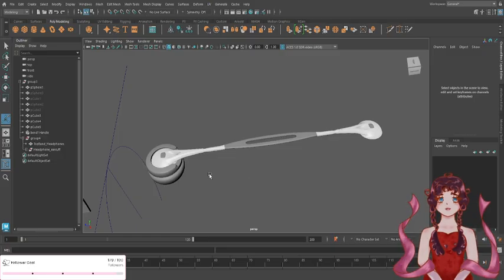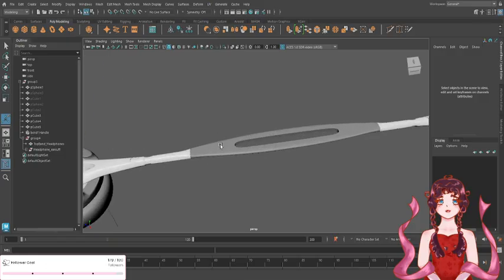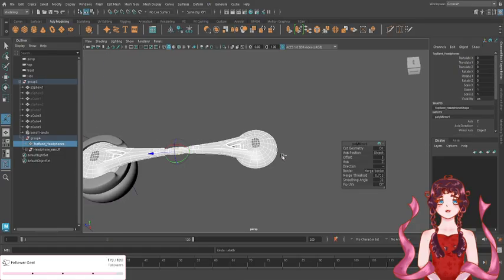I think. Maybe. Perhaps. But then again, I don't know. Do I make that longer? Because I feel like the sides of the headphones are a bit longer. Okay. I'm just going to make them a little bit longer.